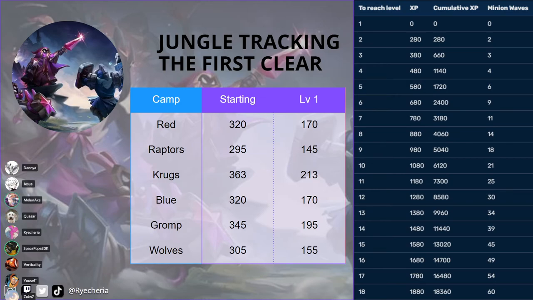Look at how much experience that denies, right? So that's why, in the standard six camp clear that a lot of people are doing, they're skipping their own Krugs and trading it with the enemy team. Right? Yeah. So when I told you the other day, Quasar, that the only time you clear Krugs on a six camp is when it's the enemy Krugs, this is why, right?